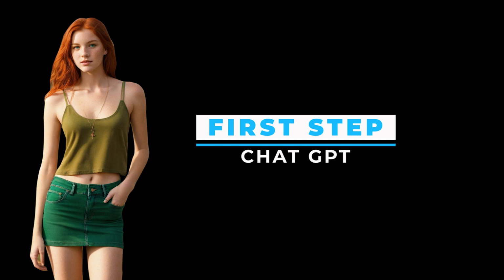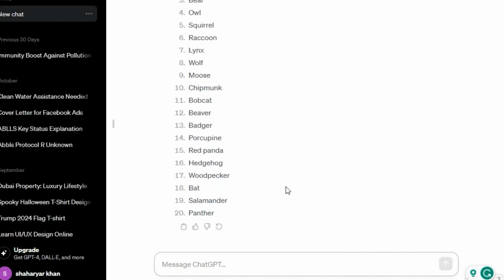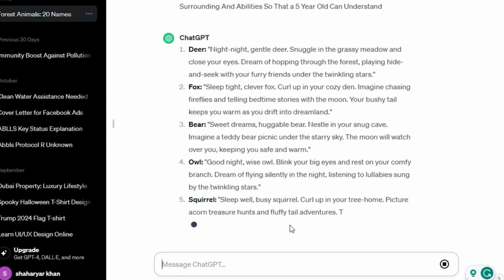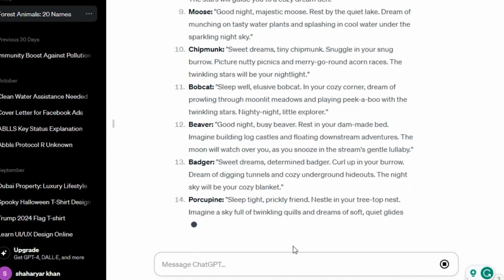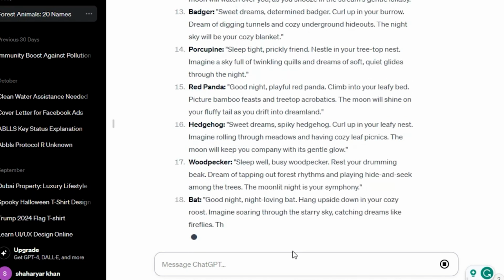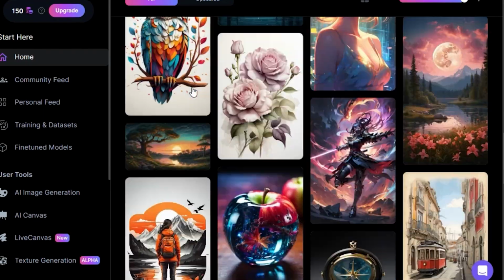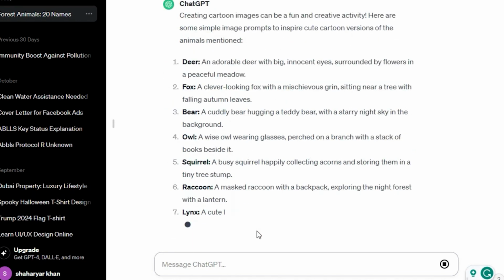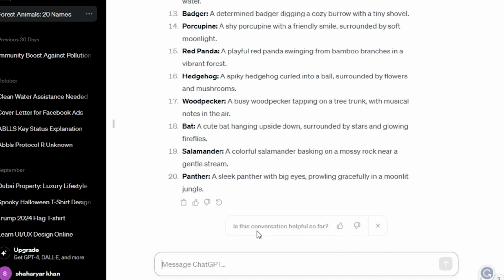First step: Chat GPT. The first step will be to turn to the GPT chat with a request to generate not just 10, but as many as 20 unique and picturesque names for animals living in the forest. As soon as these names are created, we enter this set into the GPT chat, which in turn will offer the generation of phrases "good night" for each of these animals based on their environment and individual characteristics. The result exceeds expectations, creating an amazing foundation for your content.